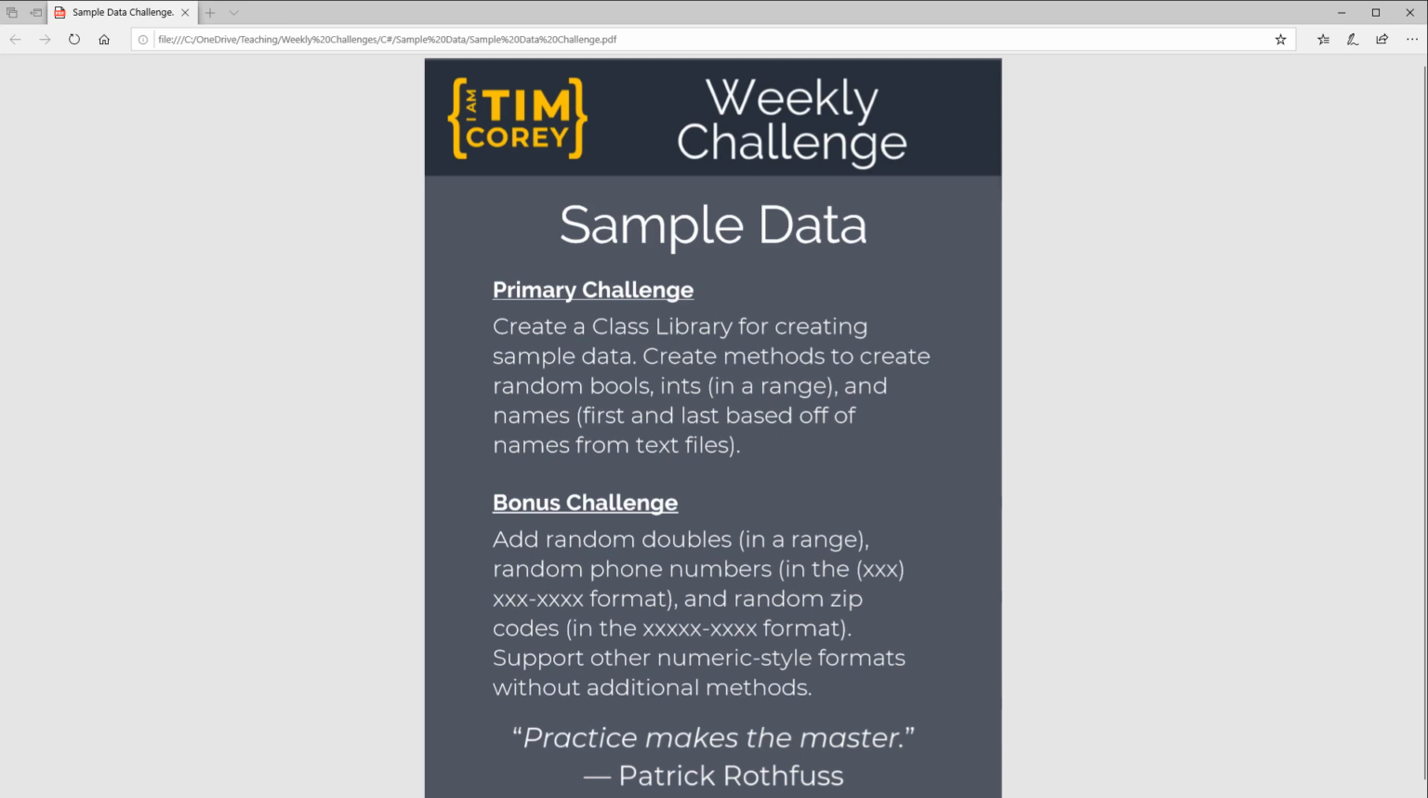And then also random zip codes. In the US is what I'm looking for. So 5 numbers with a dash and then 4 more numbers. Okay, so generate a random phone number and a random zip code in those formats.